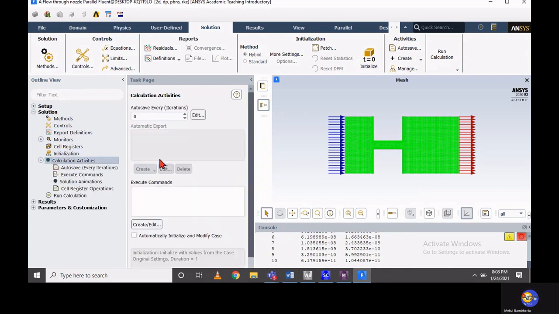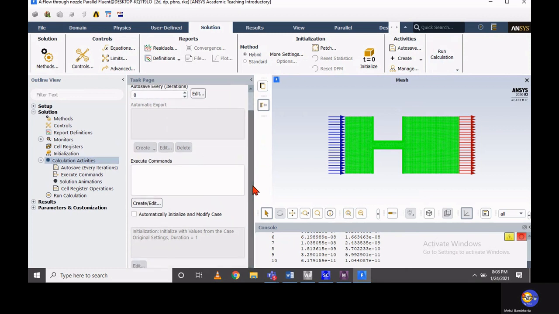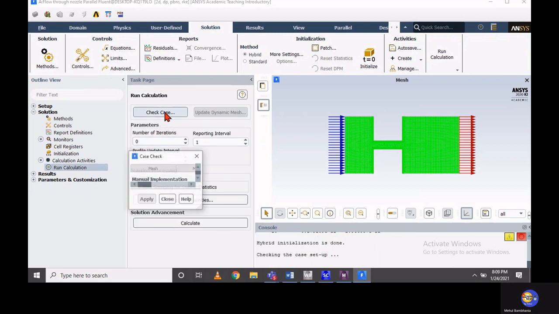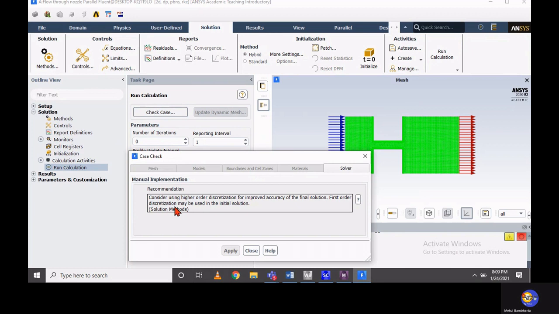In the calculation activities you can make the autosave option to save your file at each and every iteration. If you wish, you can insert that number of files over here. Now you simply run your calculations. Before running your calculation, you can check your case. Fluent will give certain recommendations. You can incorporate them if you wish.